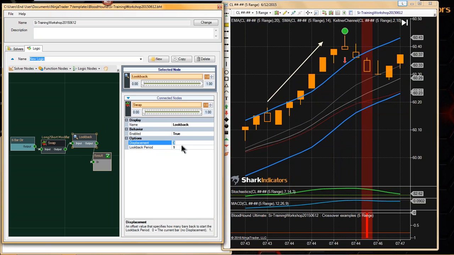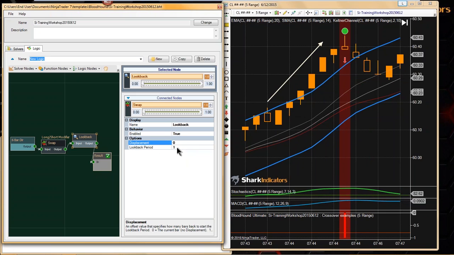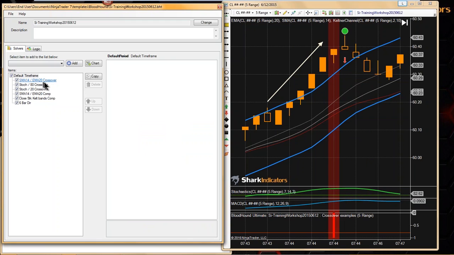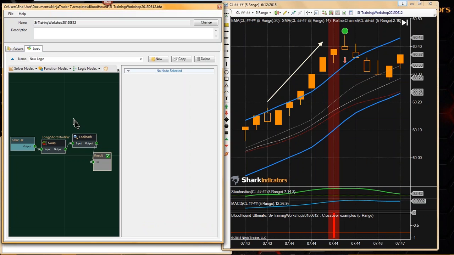And so for this particular case, we can just use the displacement, right? You might also use the look back. This look back period does the same thing as the look back period in that crossover solver. So let me show you that. If you remember from the crossover solver, we're looking at a crossover solver here. It has this look back period, and I showed you how that works.